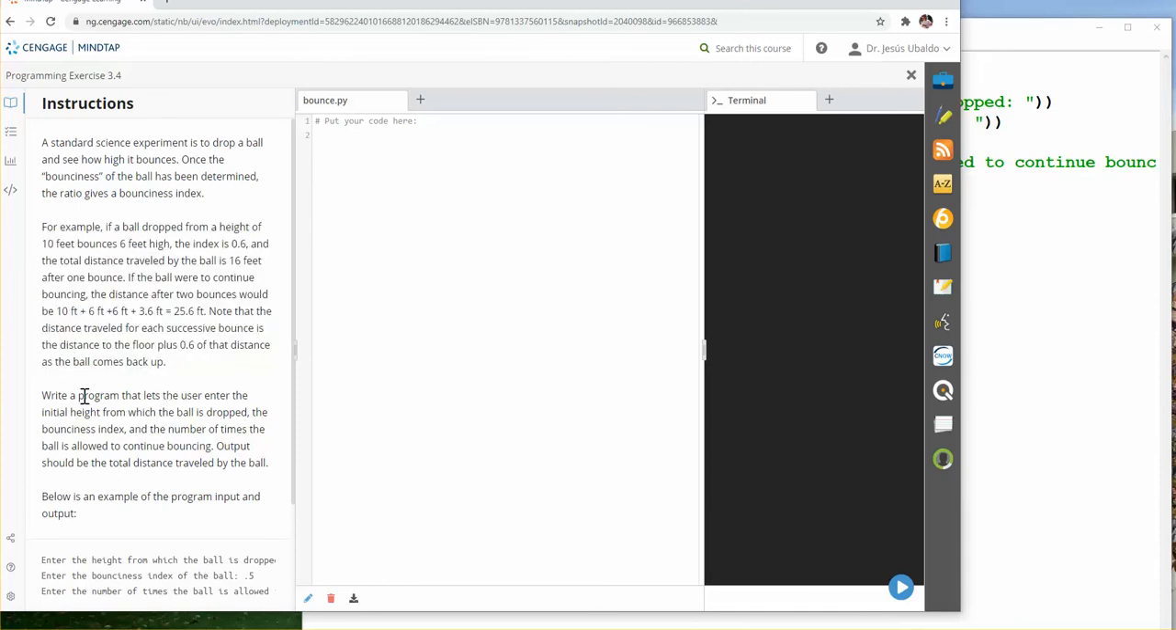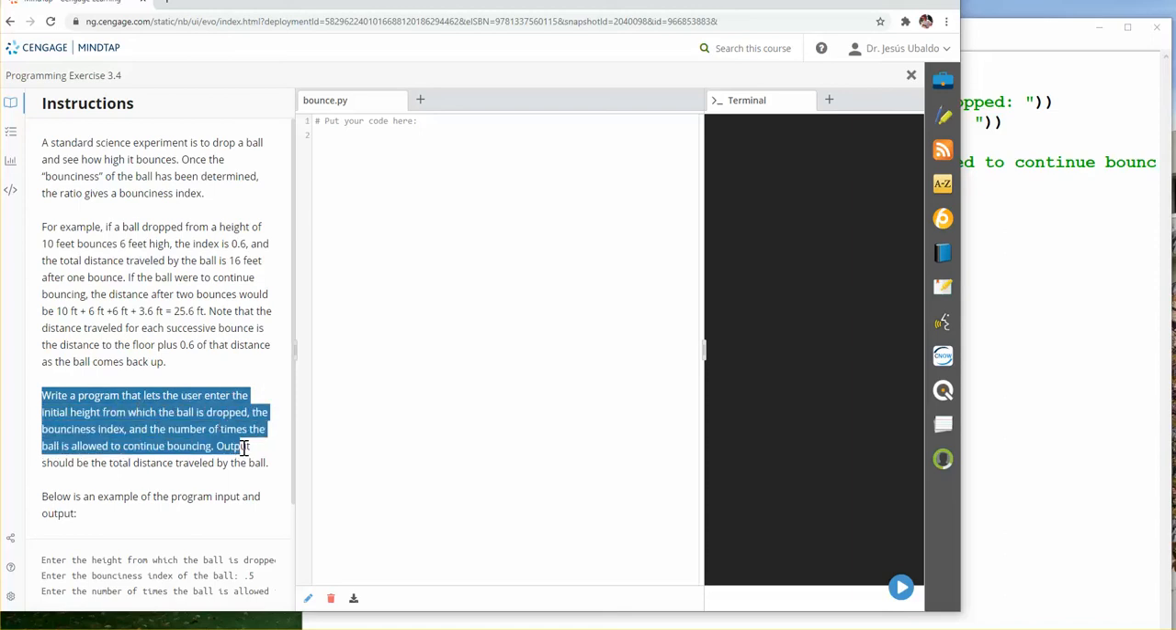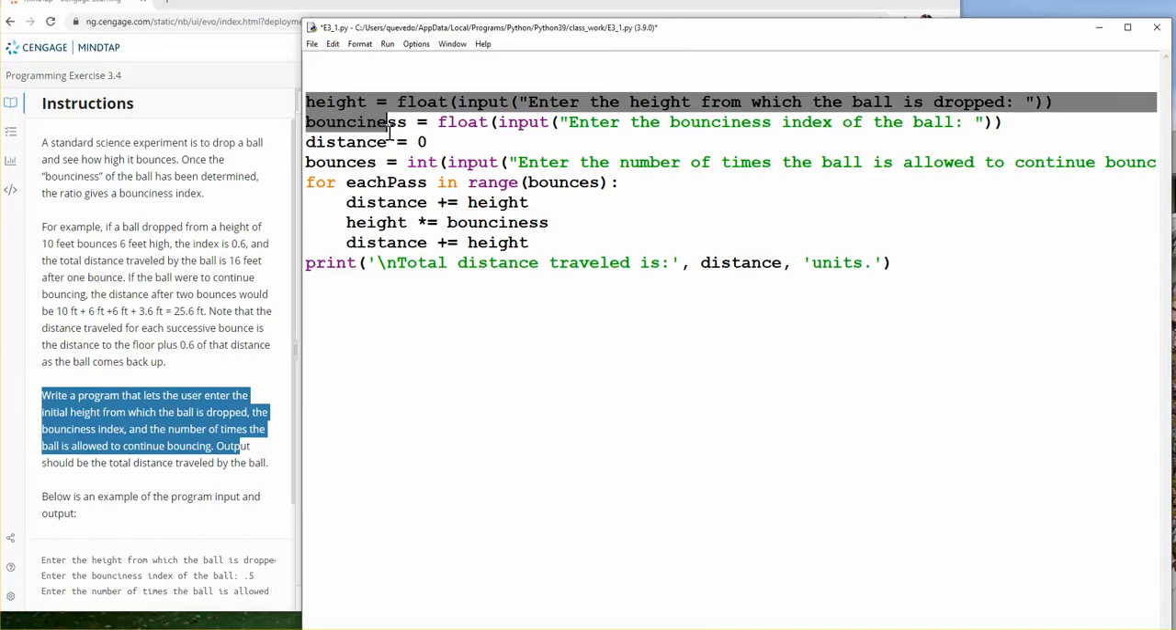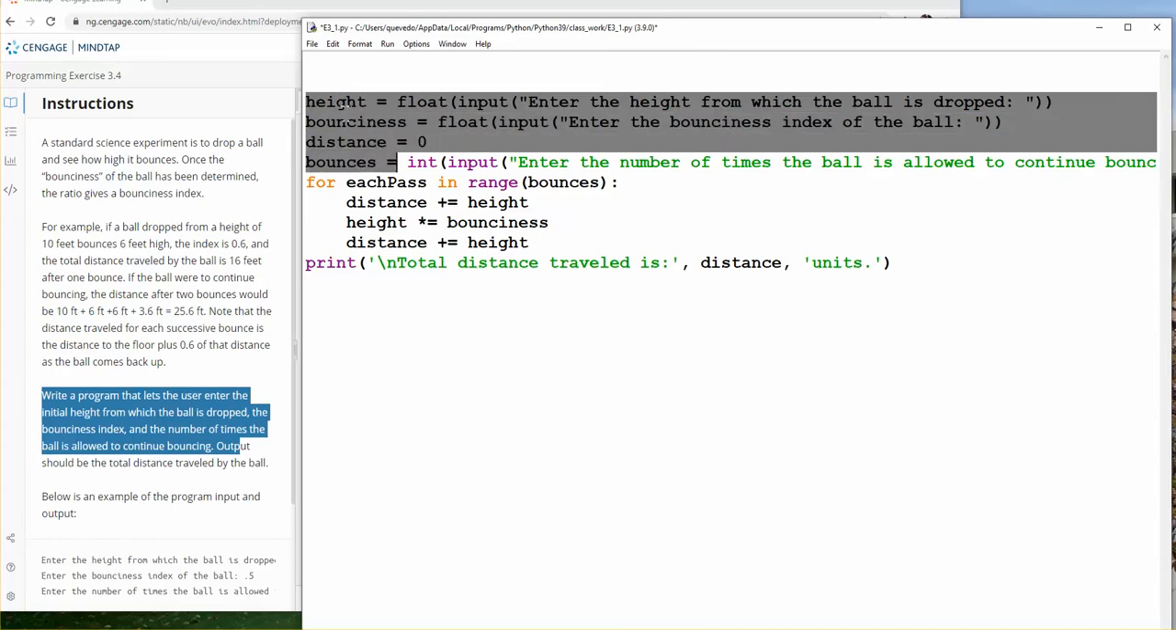I think the easiest part is when it says what the user needs to give us. So it says the height from the ball, and it indicates what we expected, which in this case will be my input, which is these three variables: height, bounciness, and bounces.